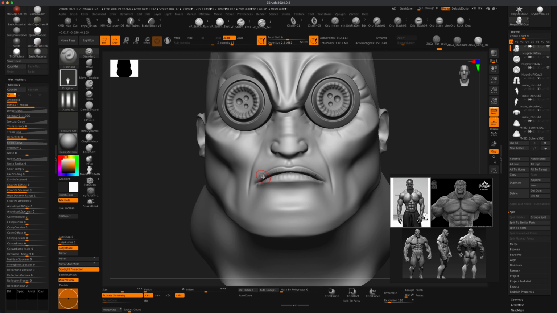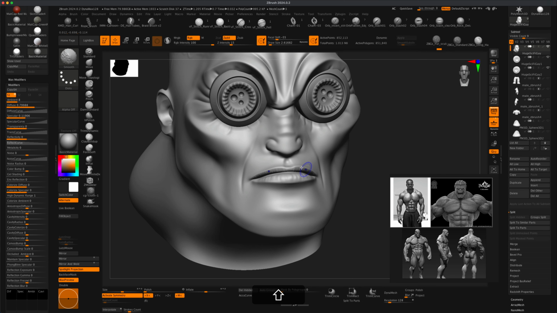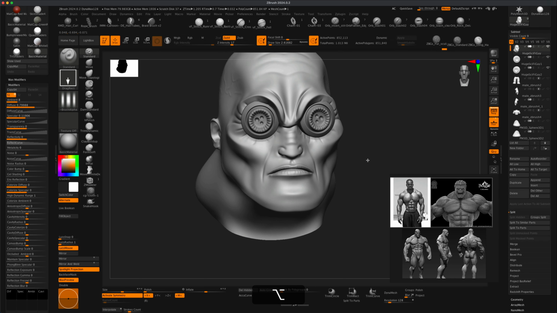So all the subtle detail is going to be able to exist in the normal map, which is really cool, right? If we decide to turn this into a game character.